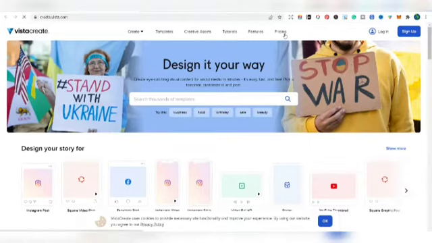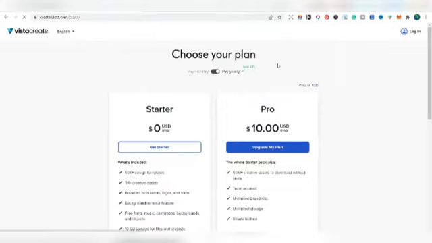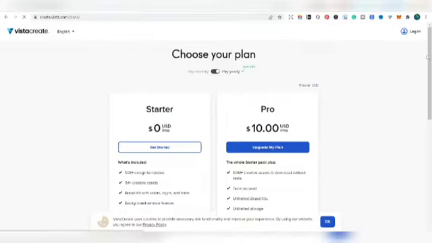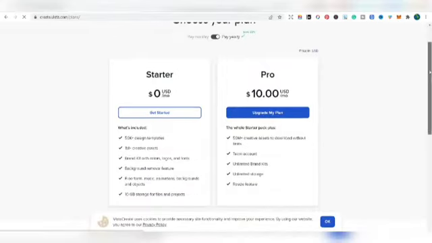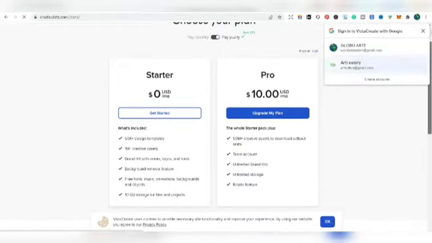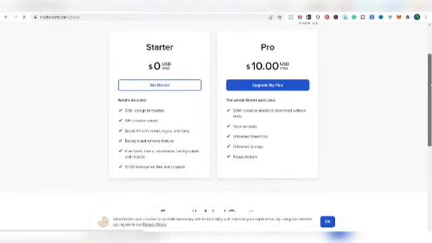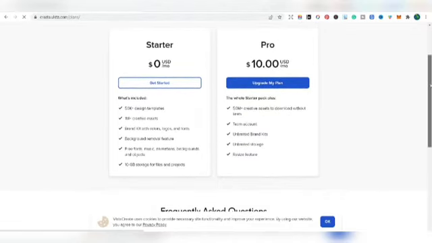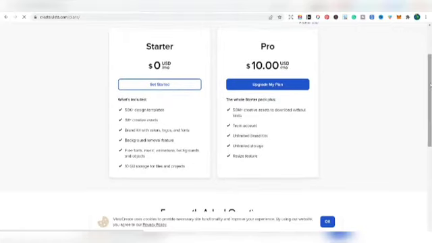So let me just go to the pricing section first. You can see CRELLO is now VISTA CREATE, and they have two plans. The starter plan is $0, so that means they also have a free plan. They have a paid plan too. The paid plan is $10 per month, and in the free plan you're getting 50k plus design templates, 1 million plus creative assets, a brand kit with colors, logos, and fonts, a background removal feature, free fonts, music, animations, backgrounds, and objects.